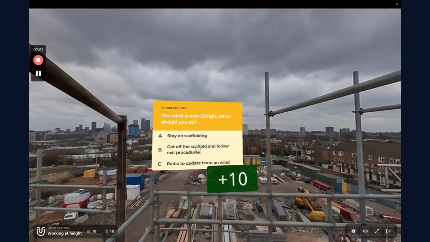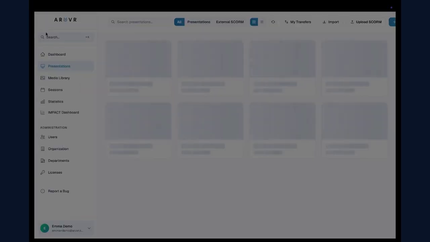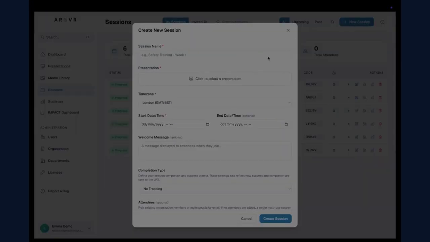That's the difference between reading or watching some training and experiencing it. So the first part of your module is built. Now let's get sharing it.